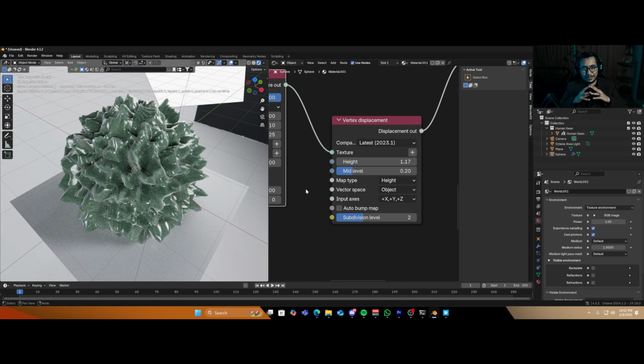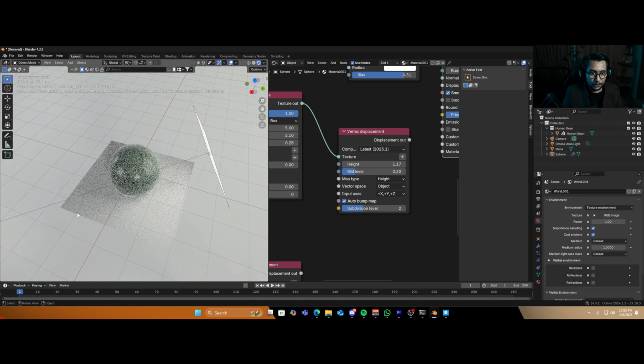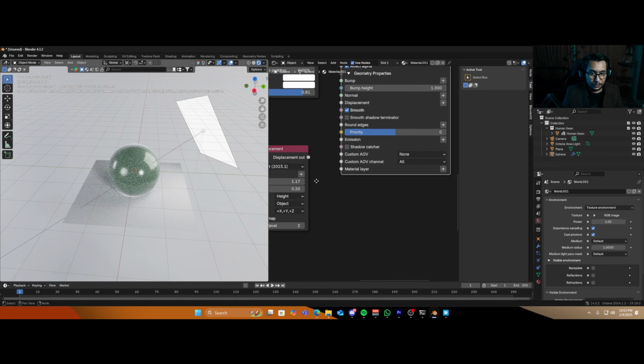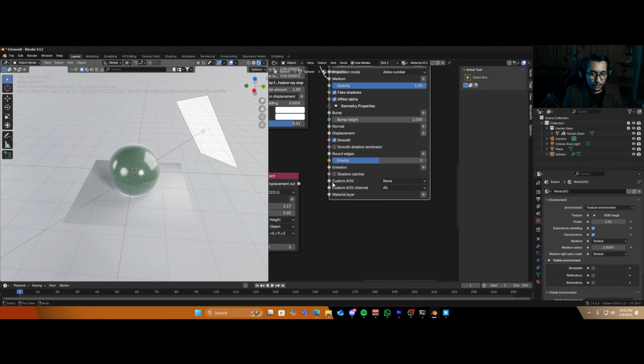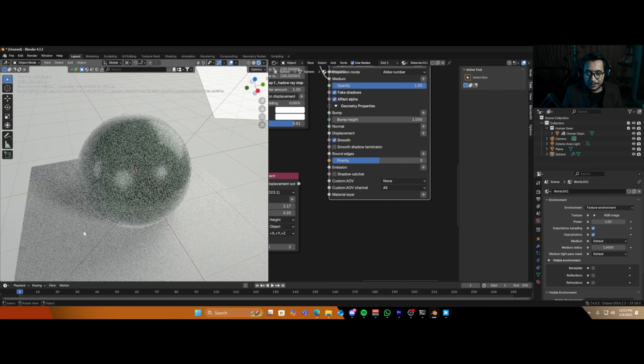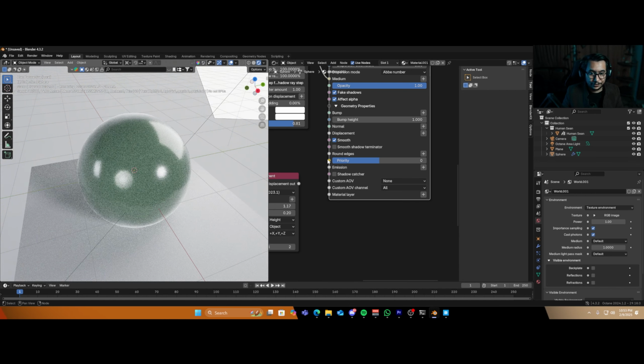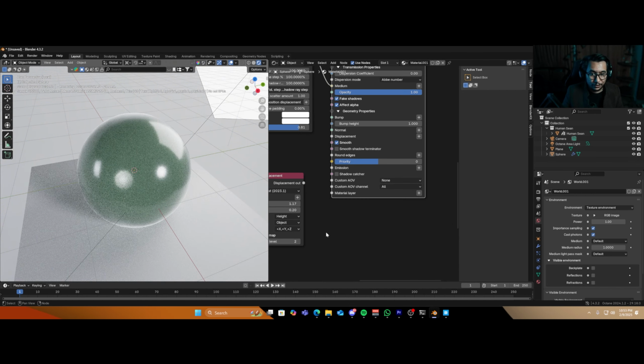So height is basically how high the map should go, and the mid level takes everything and just tries to compress it back together. Now let me just unplug this so our viewport can be a bit more snappy. Now coming towards the smooth shadow, if by any chance you're getting hard edges, you can always just take this. We're not getting it right now, so let's not sacrifice our render time.